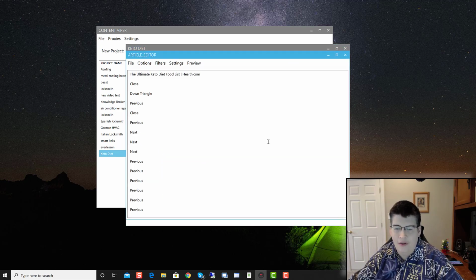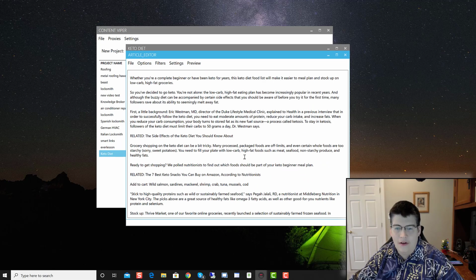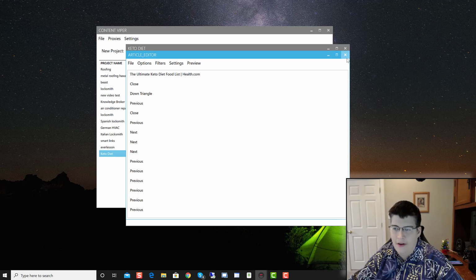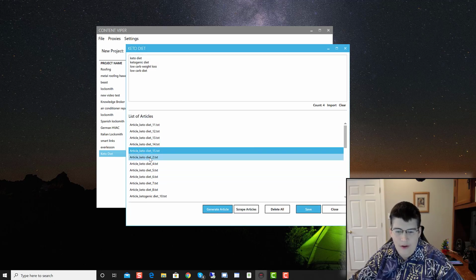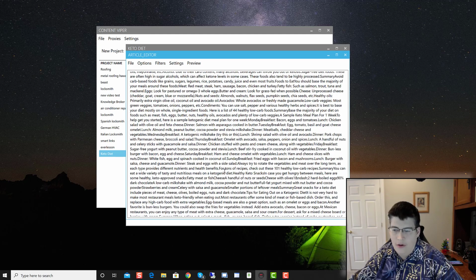Number 15. Ultimate. Okay, it's not too bad. Add the card. Looks like there's some advertising in there on that article. Okay, keto diet here. Low carb.